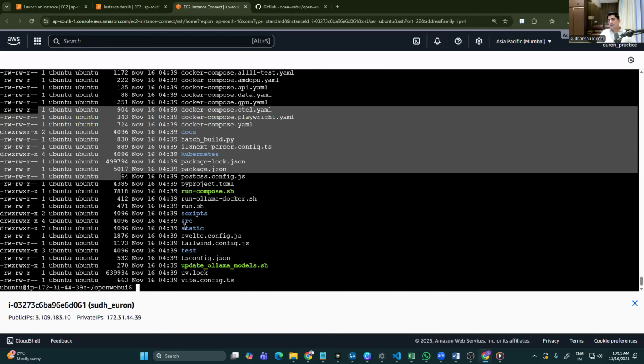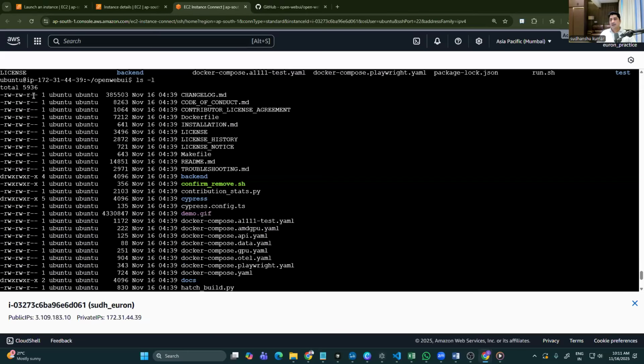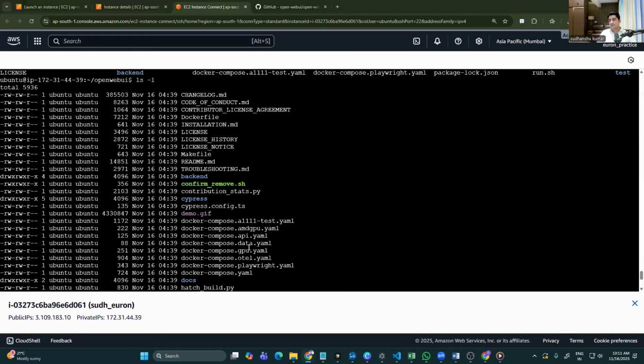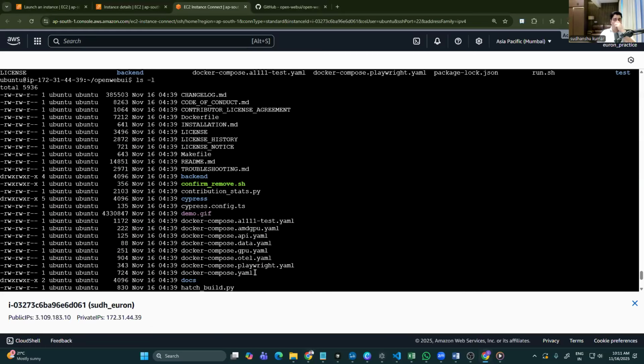Okay, so once we are able to do this, my entire set of files is available. My entire Open WebUI is available over here. Now, what do we have to do? We have to change a couple of things, because the way this Open WebUI has been built, it may not behave in the same manner for me.